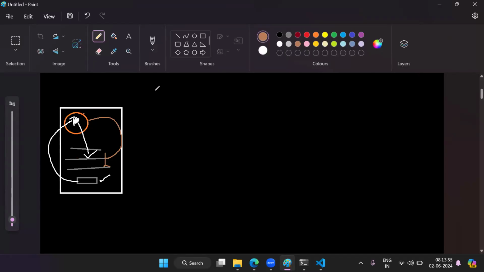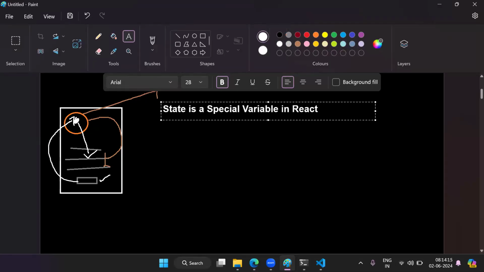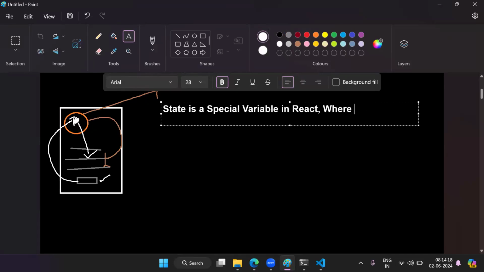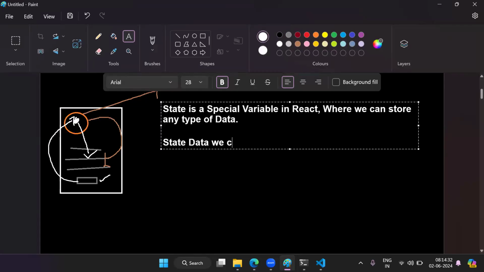Now what is this special variable? This special variable is state. State is a special variable in React where we can store any type of data. State data we can bind with a JSX element.